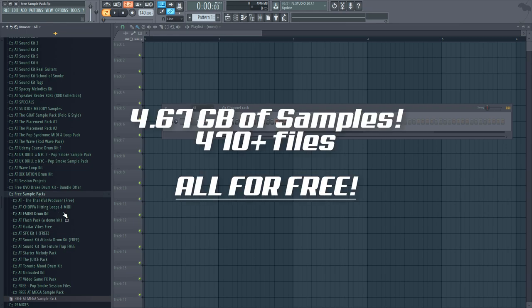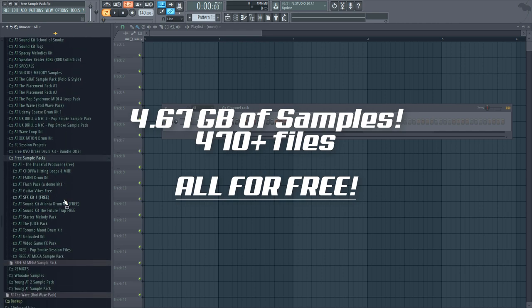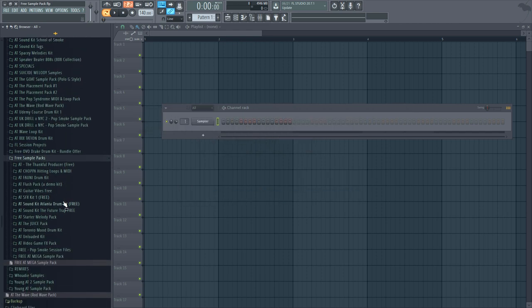It has about 4.67 gigabytes of samples and files, so almost five gigabytes, 4.67 to be exact. That's of course after you uncompress it. When you download it, it's a zip file, which I believe is like 2 gigabytes, but once you unzip it, it's about 4.67.